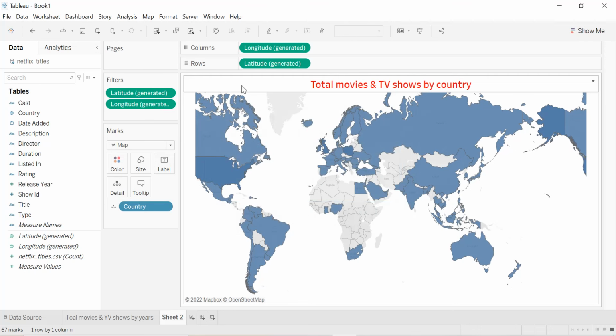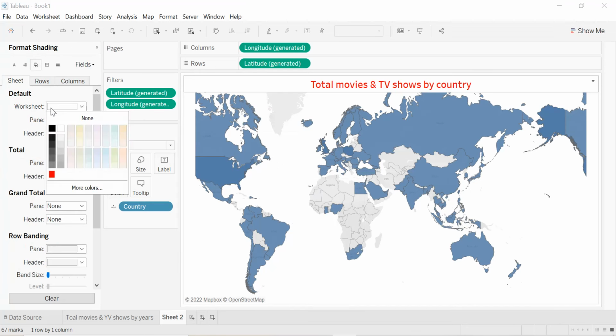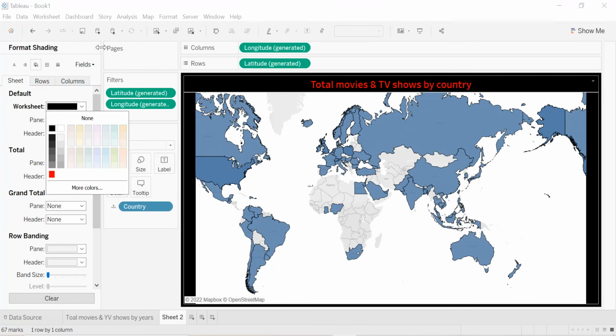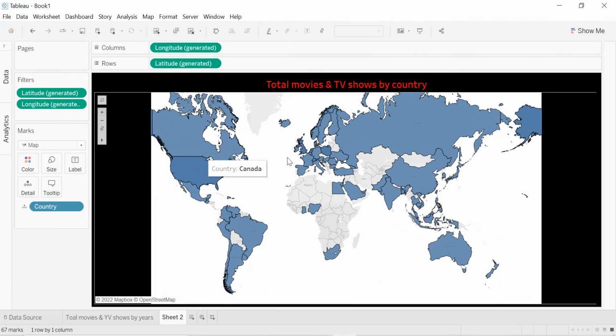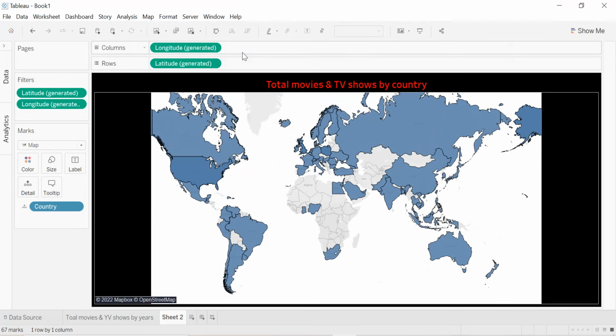Apply. Okay, we change the background of the worksheet, so we right click on the worksheet, format, and we go to shading, put it in black. We do the same thing for the map, so we click on map, background maps, and we click on dark.